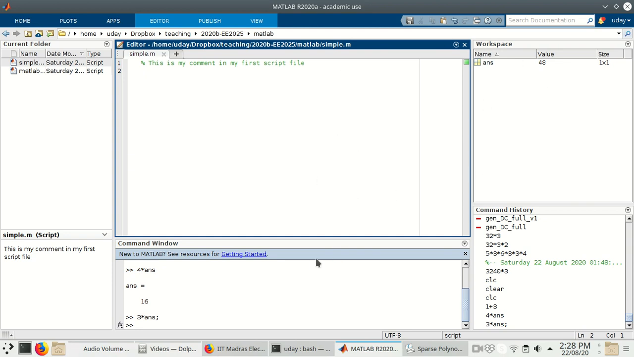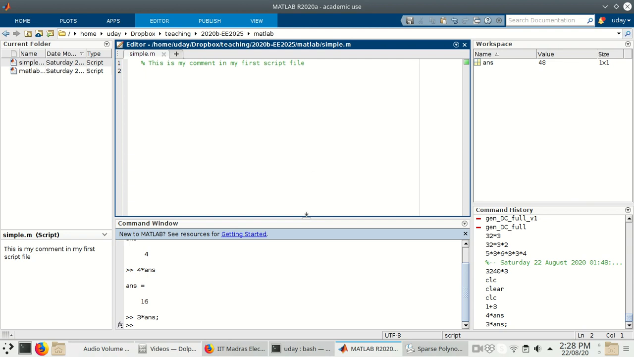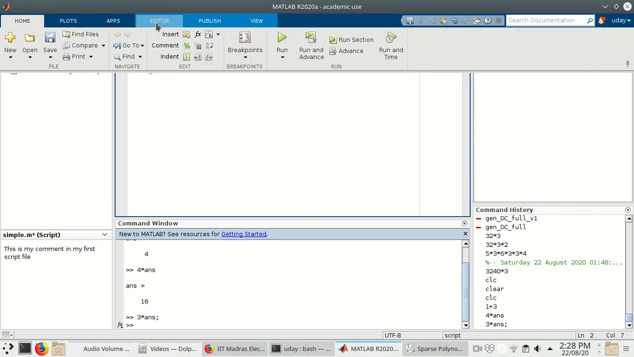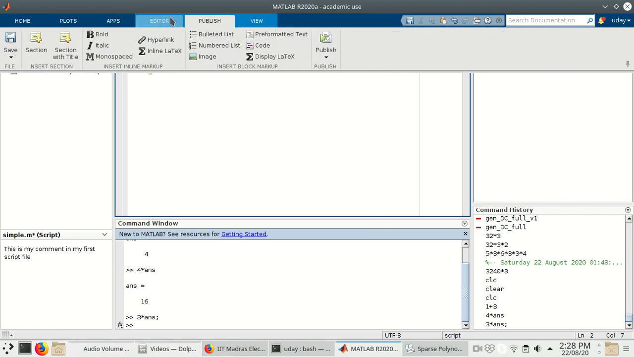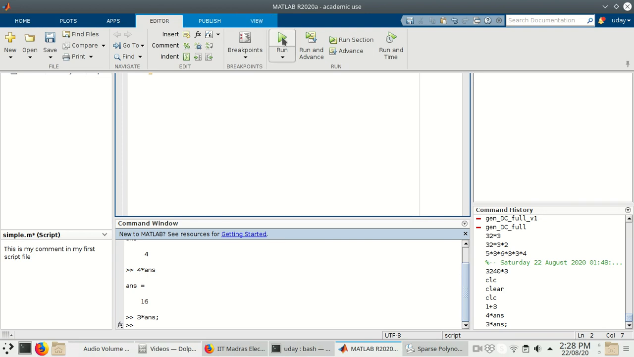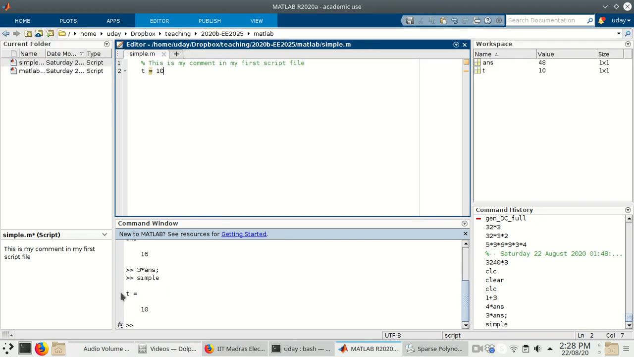Now let's start by considering how do we initialize variables. So let's say that I want to record a variable t which will hold time. So let's say t is equal to 10. Okay. So what I can do now is I can go to the editor tab over here and hit run. So when I hit run, it's just going to execute whatever is there in this script file as though it's one command after the other.